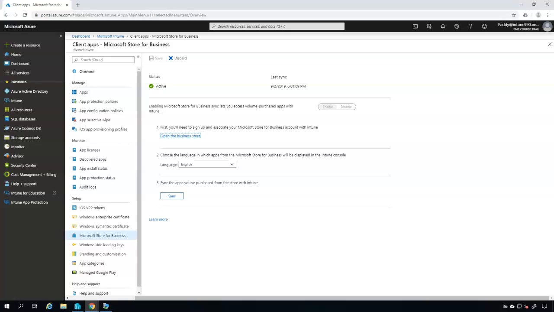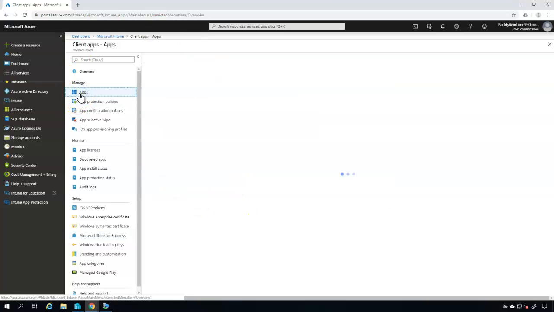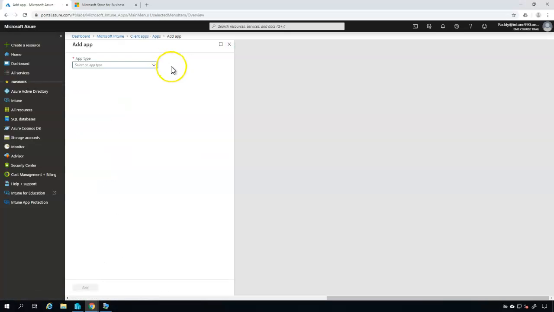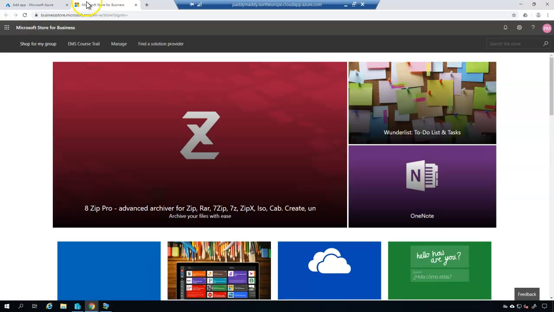But in the previous demos, what we tried was going back to the client apps, selecting add, and then simply selecting the required client app type. But in this case, you don't get the Microsoft Store specific apps here. So instead of doing it from here, you would be doing it from the Microsoft Store. So let's go back there.